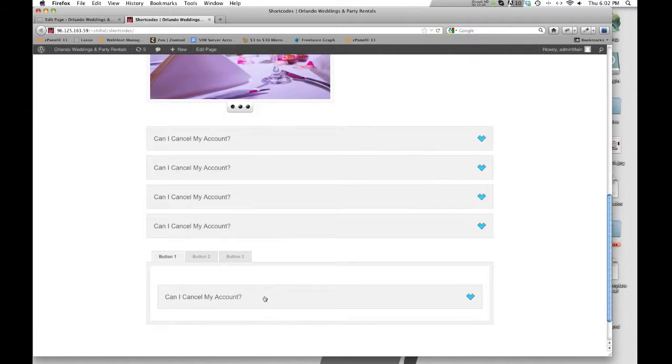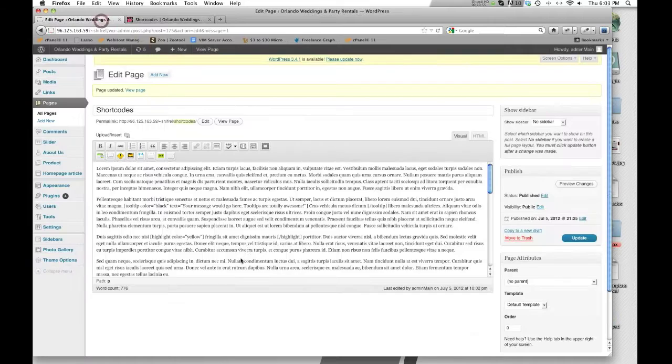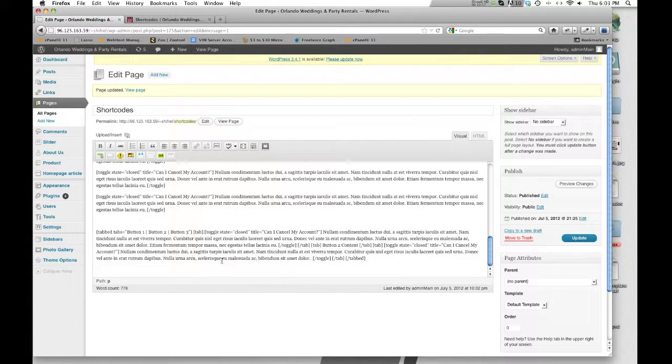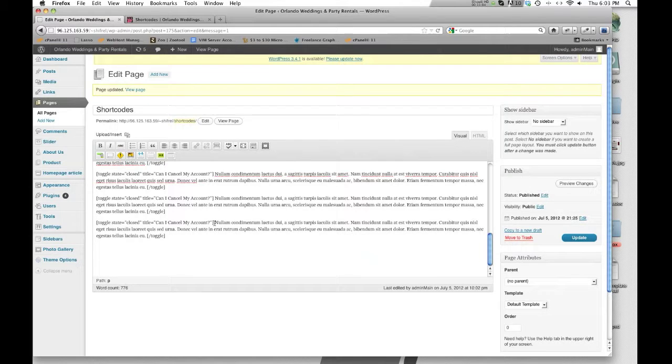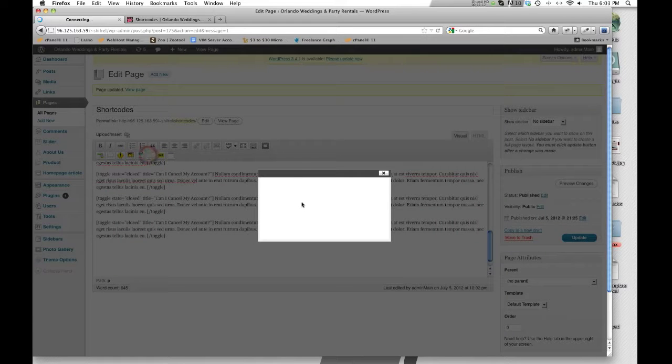And yeah, look, we got tabs. Oh, I pasted in the toggle. Let me get that out of there. Let's try this again. Sorry about that. One more time. Let me try this again.